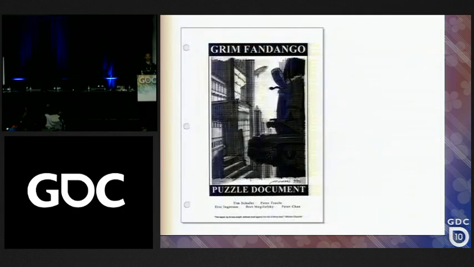The Grim Fandango document, Double Fine, Tim Schafer released this up on their website a while back. And since it's been taken down, but like anything on the internet, once it goes up, it never really comes back down.